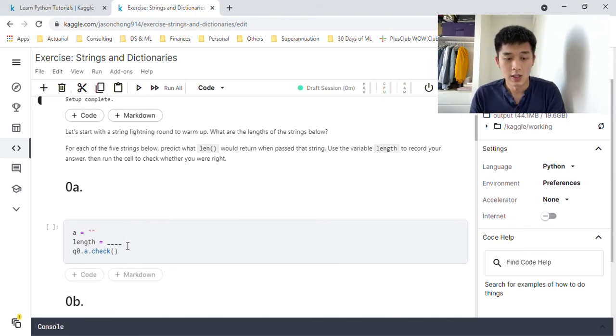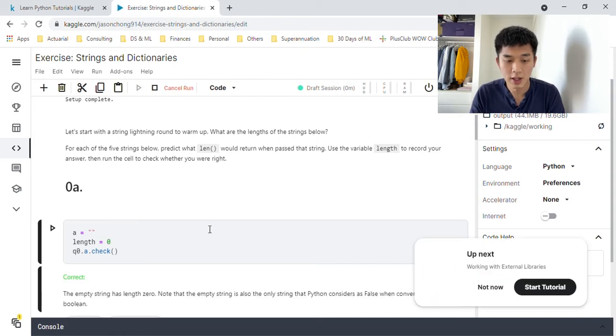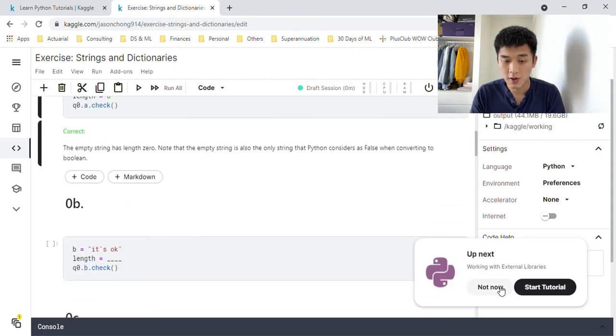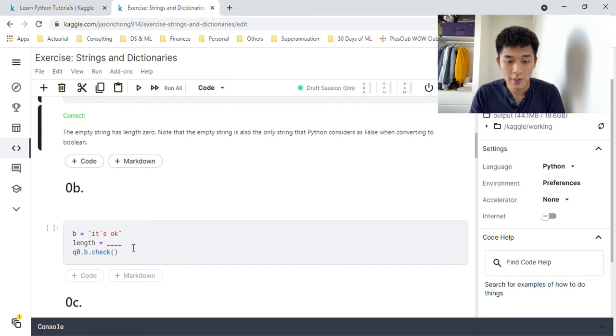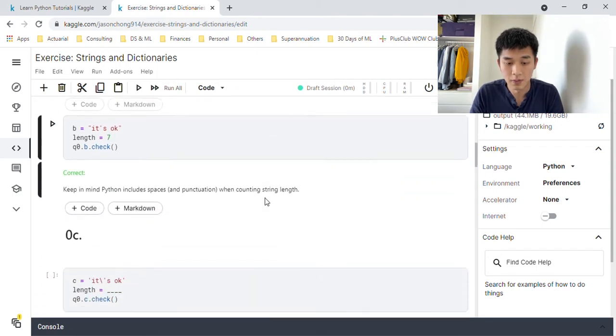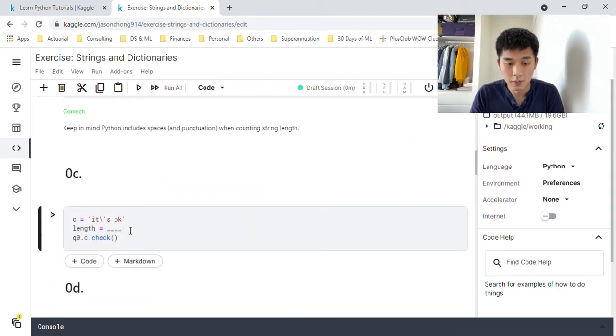Cool. So here the length would be 0 because there's nothing in the string. Let me just check that. Beautiful. Starting off nice and easy. So how many characters? What is the length for this particular string? So let's have a look. 1, 2, 3, 4, 5, 6, 7. So the length should be 7. Easy. This one is the third one. So we have 1, 2.